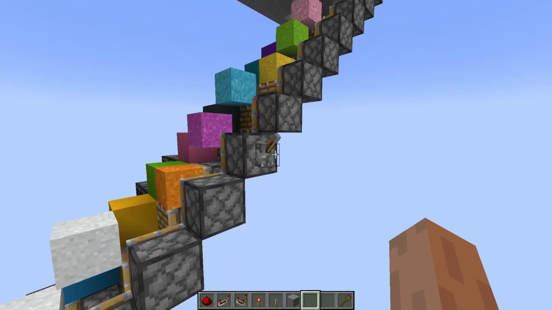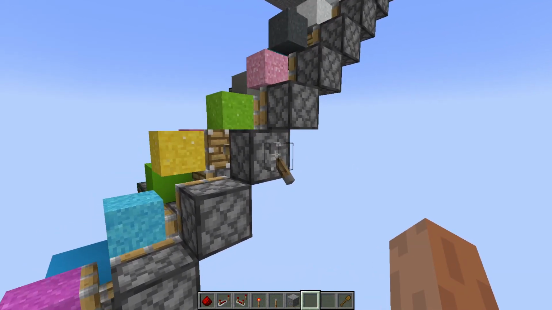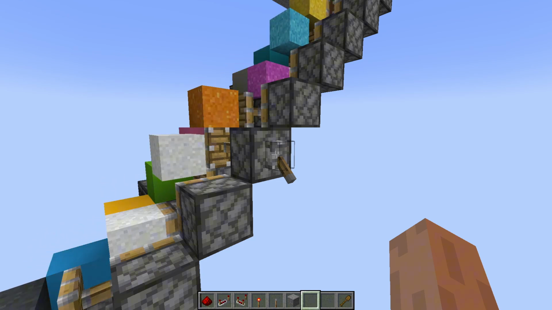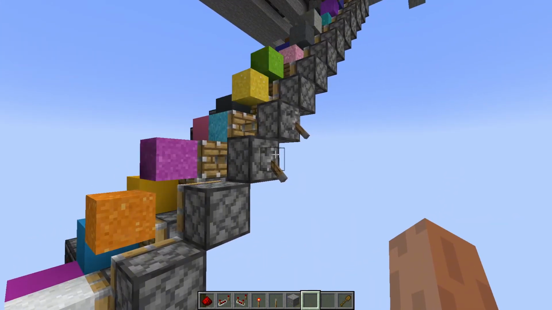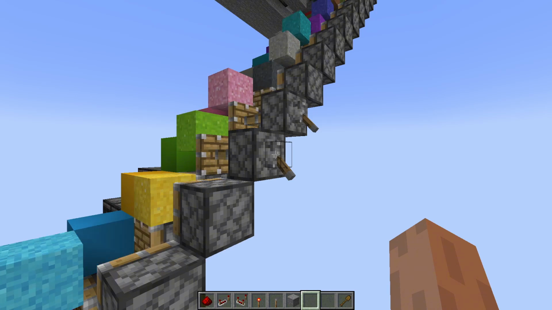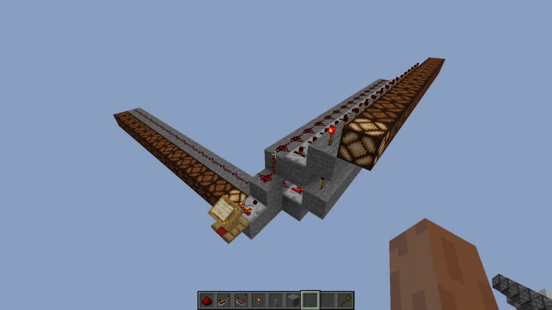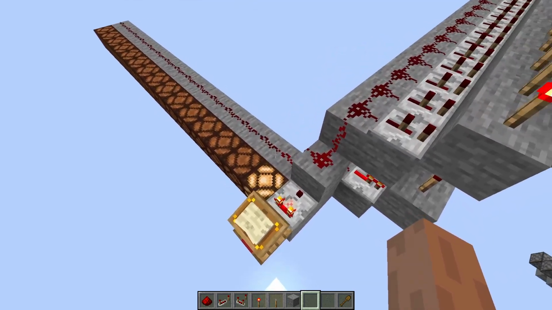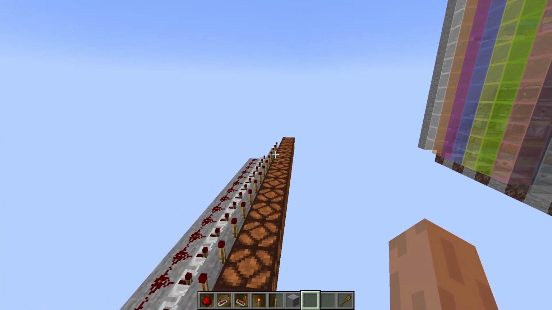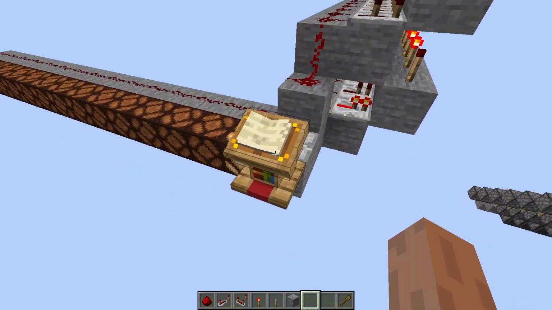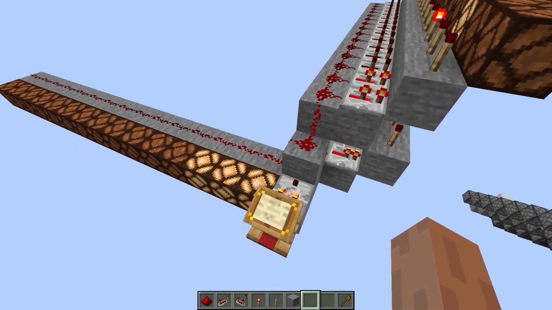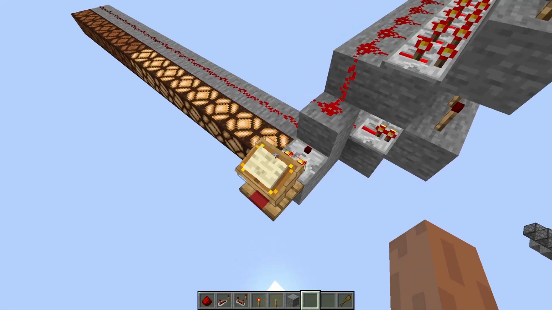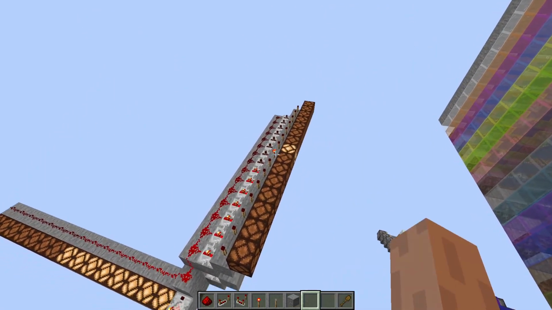Next, I need a sorter that sorts concrete powder according to signal strength. Let the concrete powder flow like this and be pulled by a piston according to signal strength. It's called a decoder. It can change the signal strength to 15 on-off outputs. Make it fit on the block conveyor. Connect the signal strength from the shulker box to here. The sorting system is done.